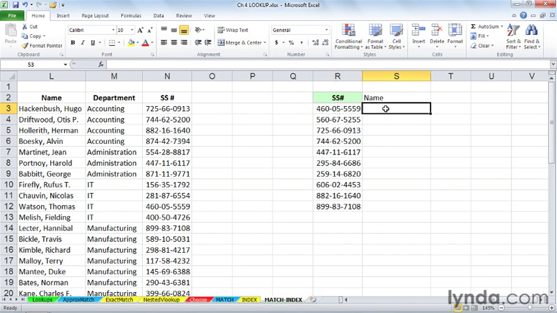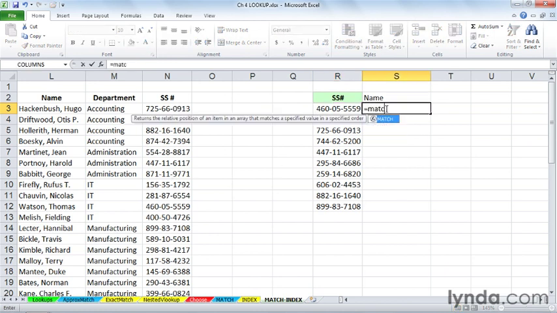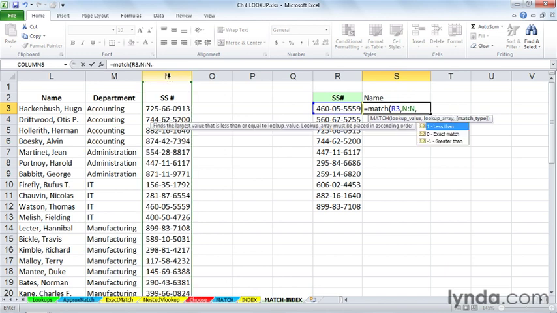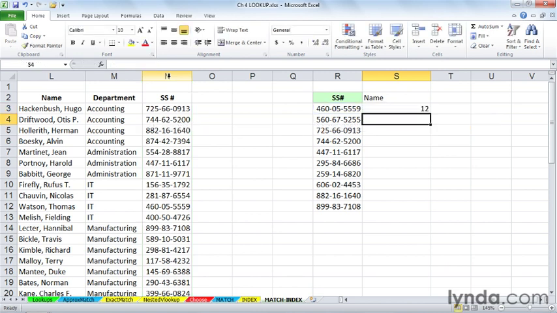So we need to find out, first of all, where this exists in the list. And we use the match function here to find this value, comma, in this list. Now, once again, we might be tempted to use the entire column, but it looks like we got an empty row above it. Let's still try it anyway. Click here, comma. We need an exact match, 0. Is this Social Security number found? And if so, where? It's in the 12th position. We see it right there. We've got that match.